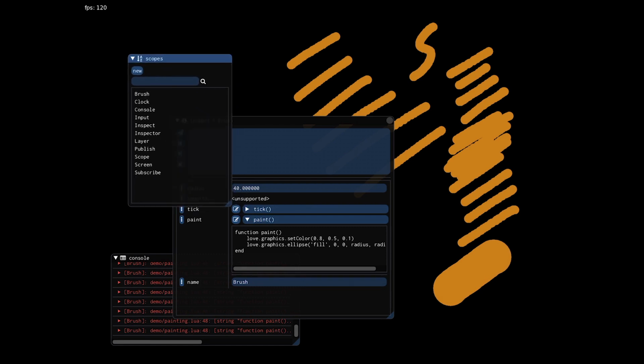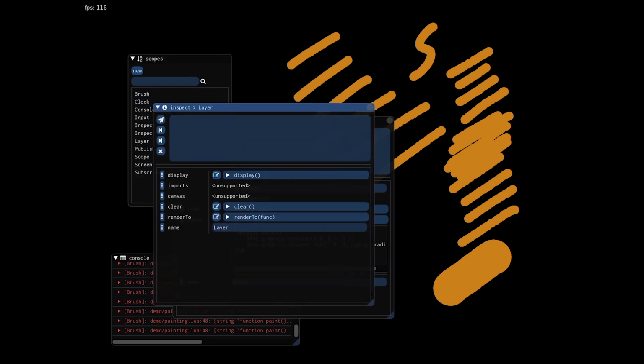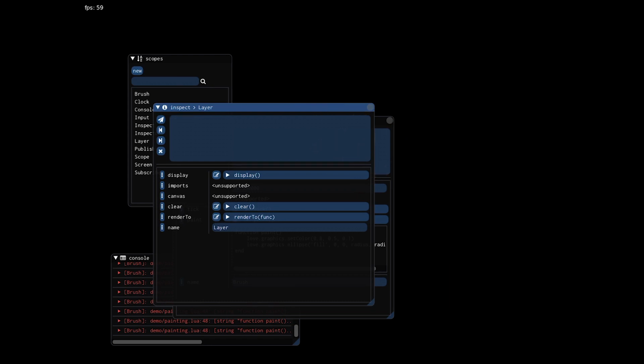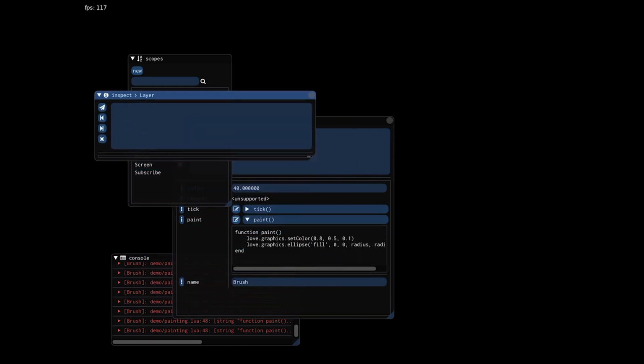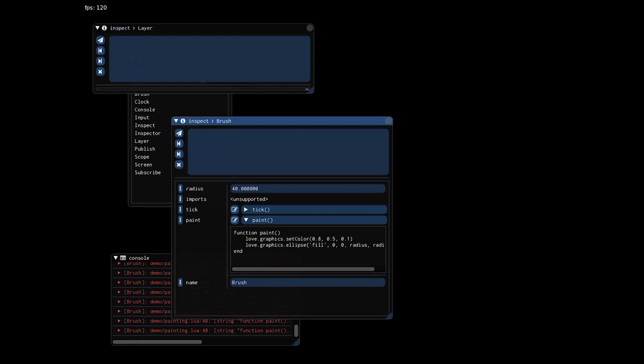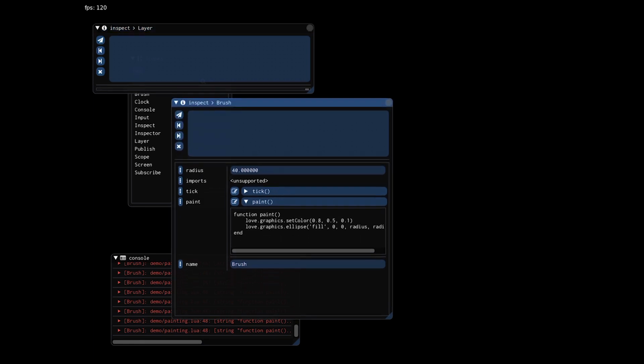Another thing that's happening over here is the brush is actually drawing to this other scope called layer, and we'll see how that happens. But for now, one thing that layer does support is the clear function. And if we just run that, then it clears that layer. So we're going to keep this layer around to clear it once in a while.